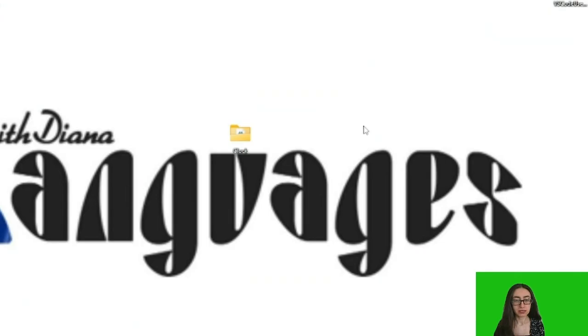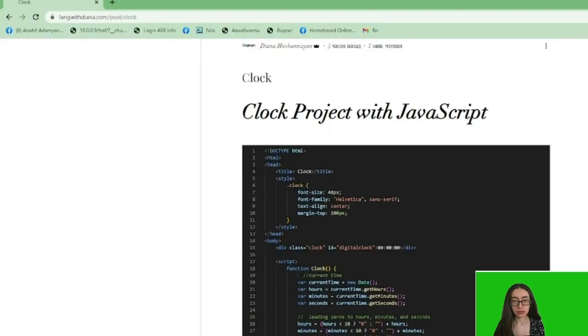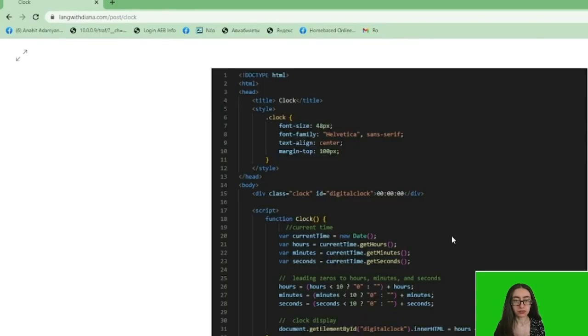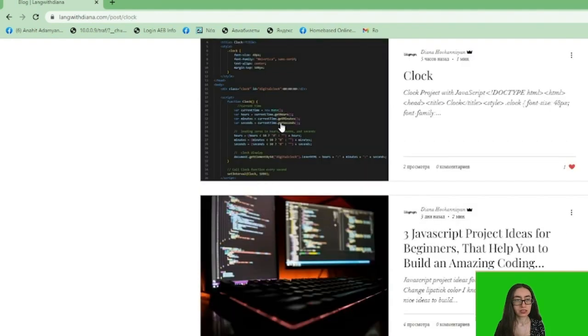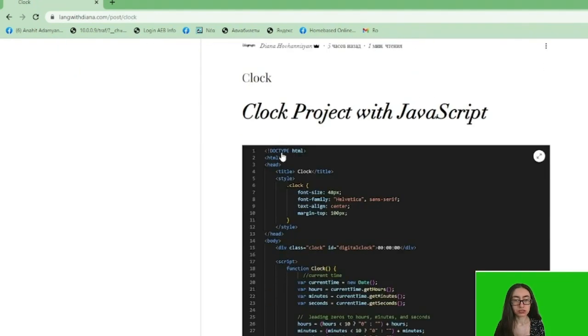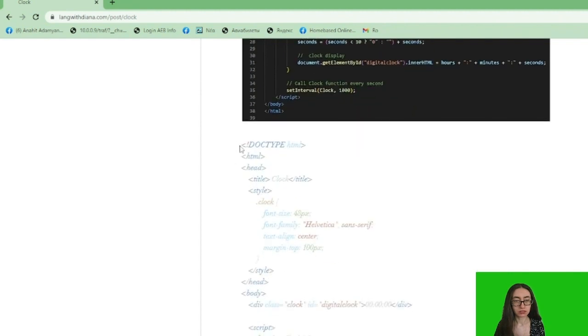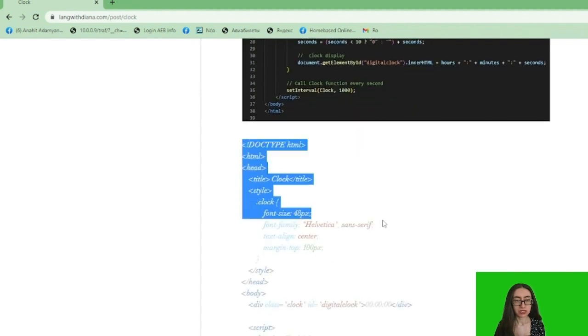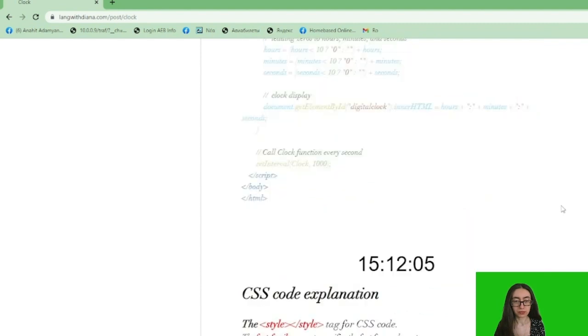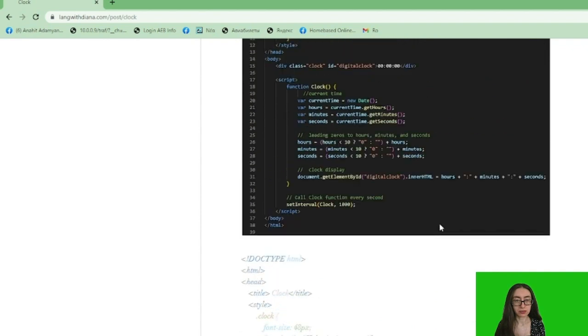Already, let's make a very easy project. Let's create a clock. It's actually really easy, and you see the clock project. All the code in written form you can see on the website. So actually we should create the clock. And how can we create a clock? Now we'll create it together.